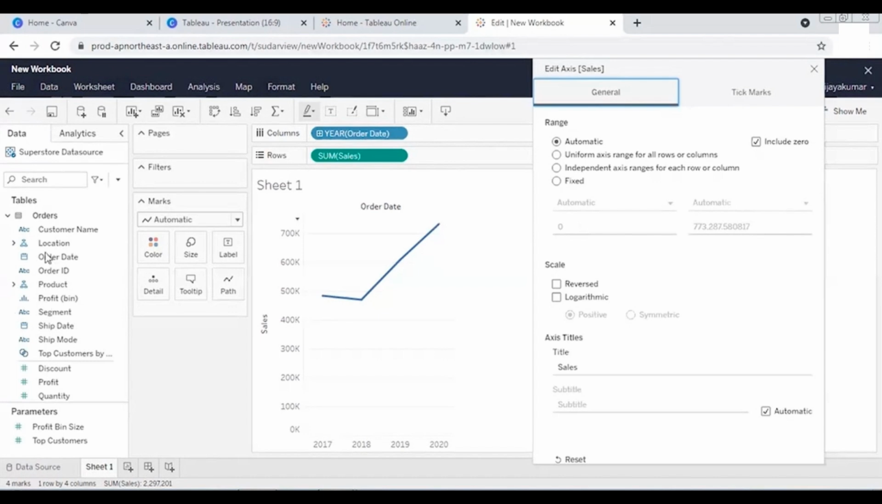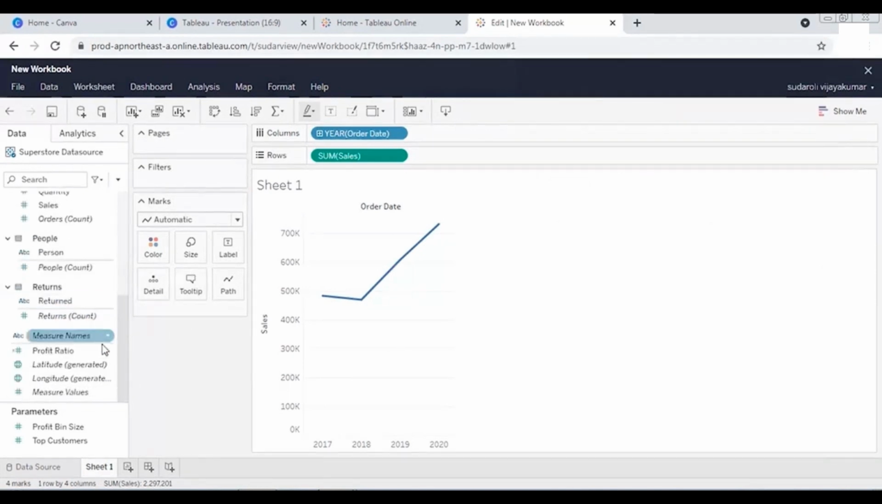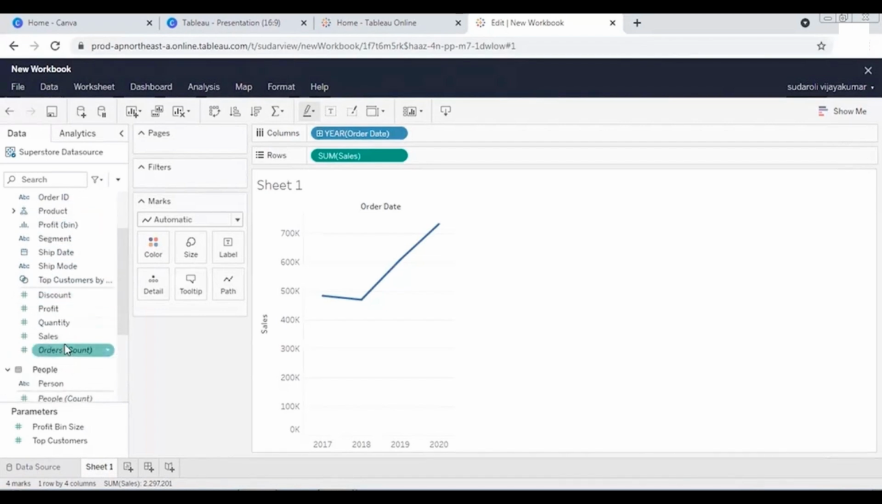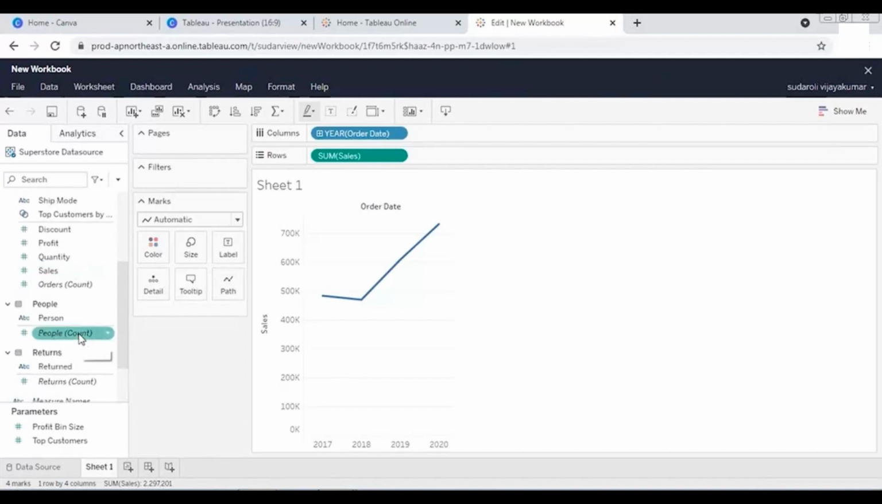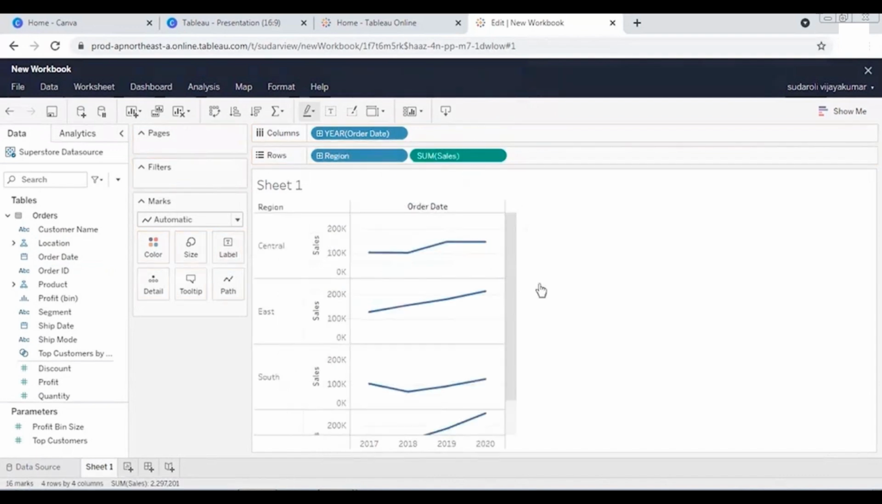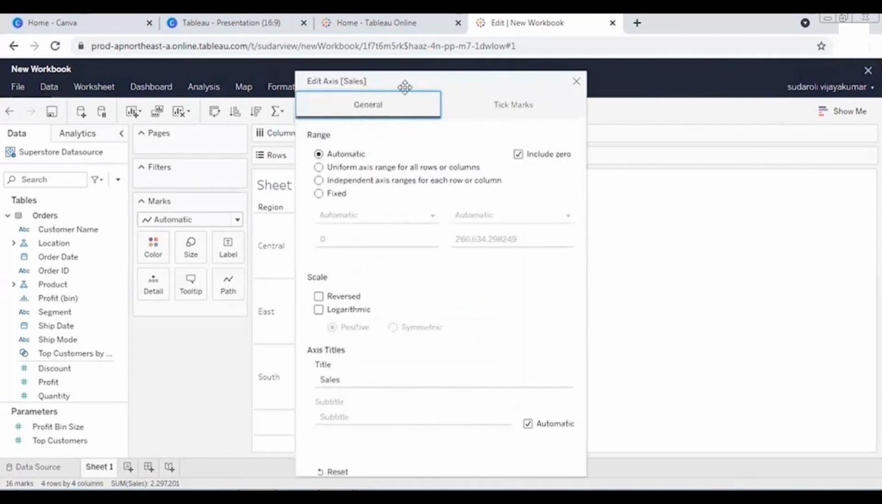Let me put category also here. Okay, so this is your order date. Let's keep the region itself. Now we got a better kind of visualization. So now I just wanted to double click on your sales and edit axis.